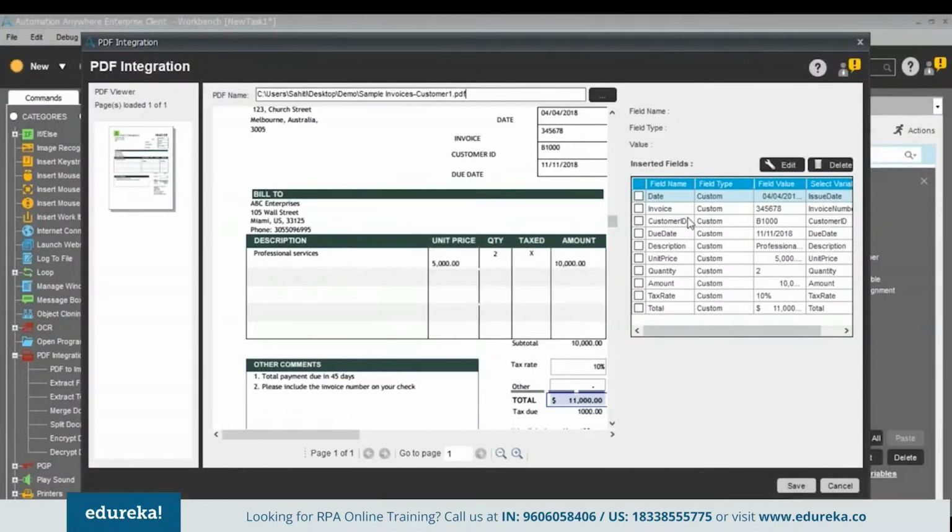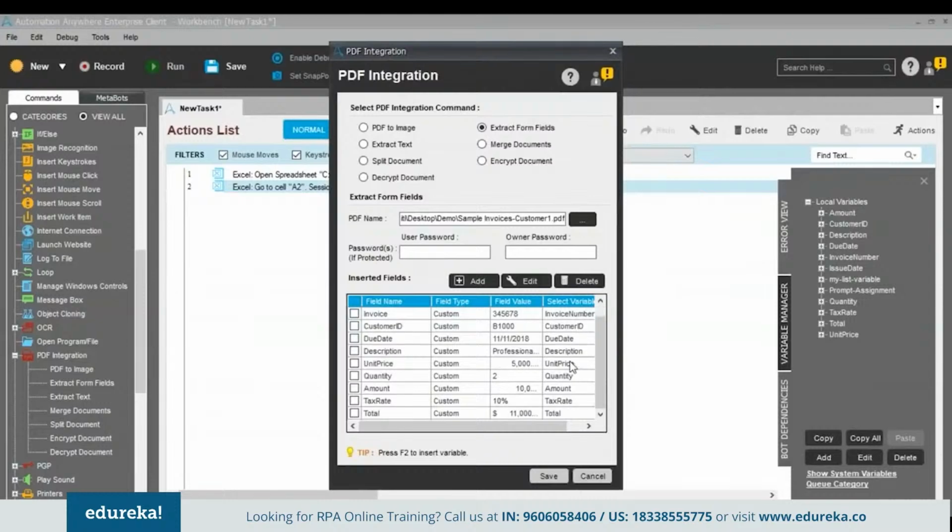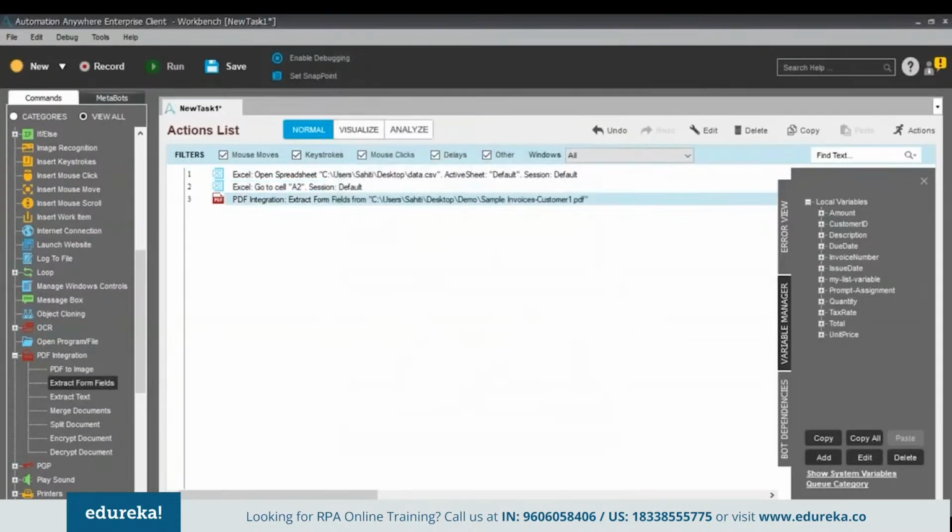Right? So we have extracted date, invoice number, customer ID, due date, description, unit price, quantity, amount, tax rate, and the total. Now what you have to do is just click on save. Right? So now once you click on save, you'll just click on save again over here, and this will make sure that all the variables have got some value for a specific PDF file.